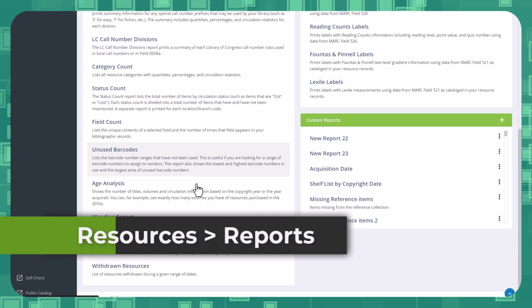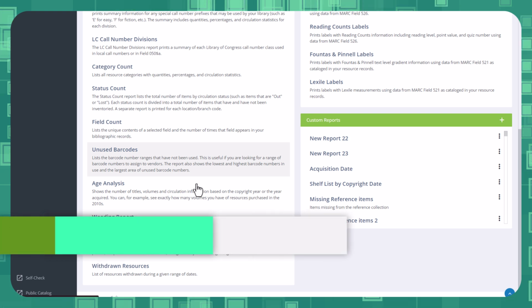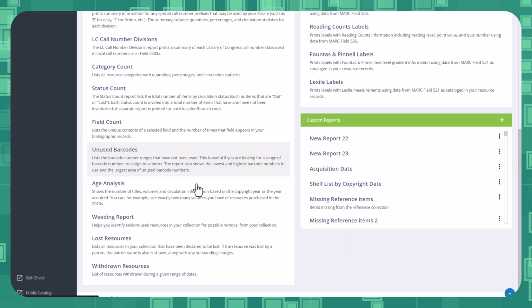The Lost Resources report lists all resources in your collection that have been declared to be lost. The report will begin to compile as soon as you select it from the menu.